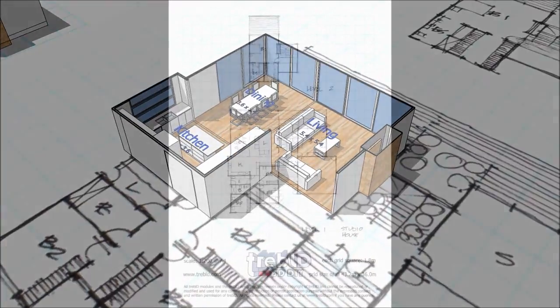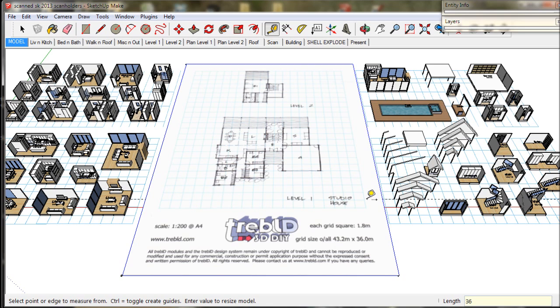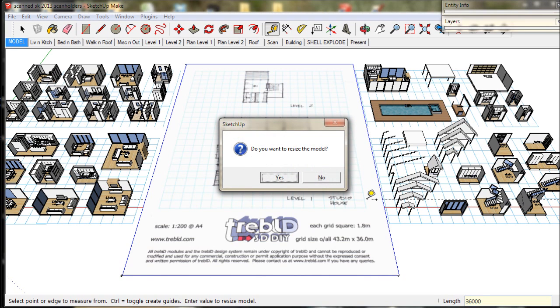This sketch has been drawn on a blank grid and then scanned in JPEG format at 300 dpi, then saved to our computer. And just a quick word of caution, if you just import an image straight into TreblD and then try to resize it, things could get messy.